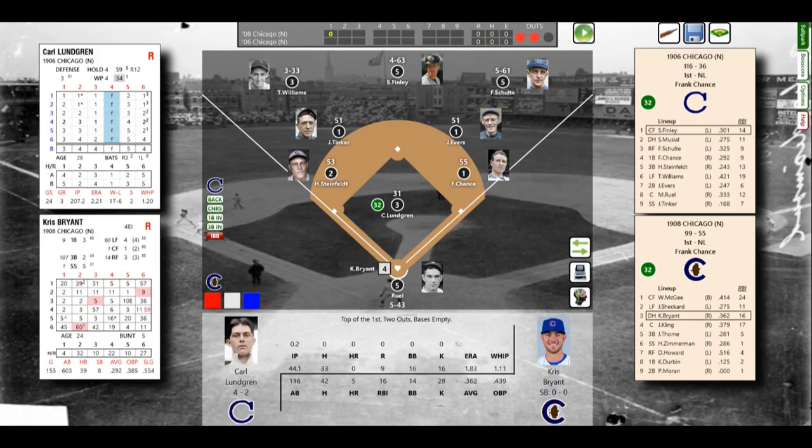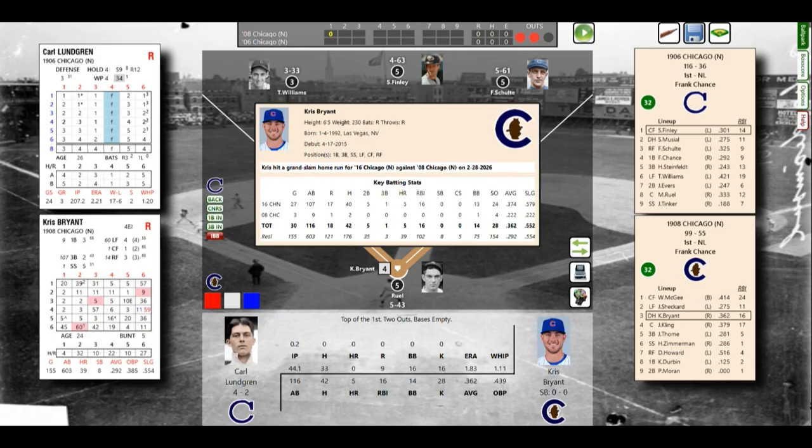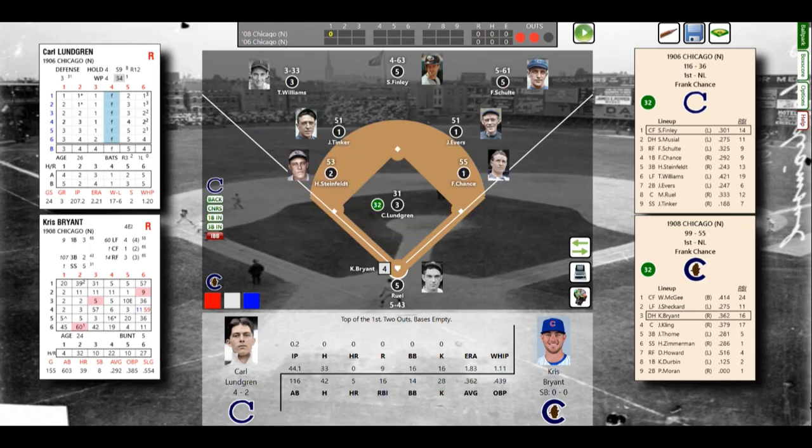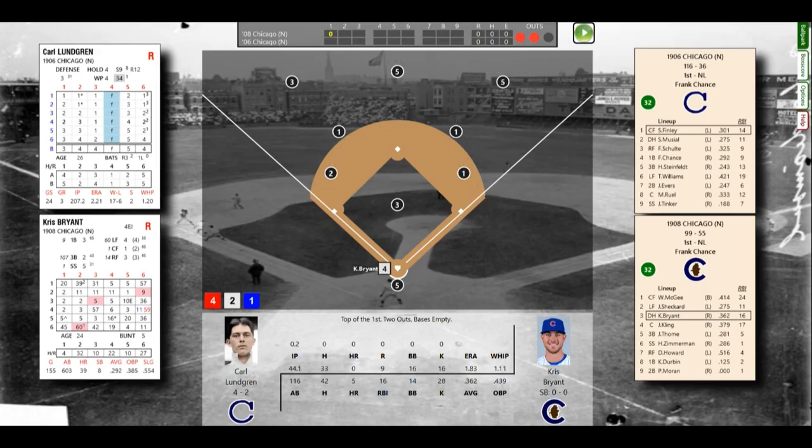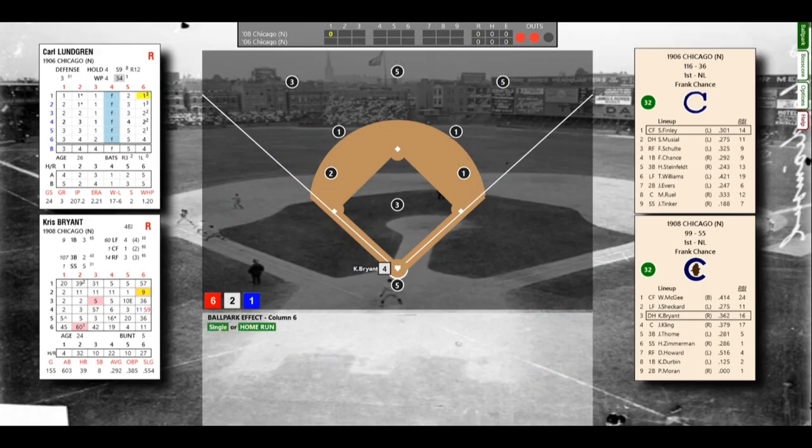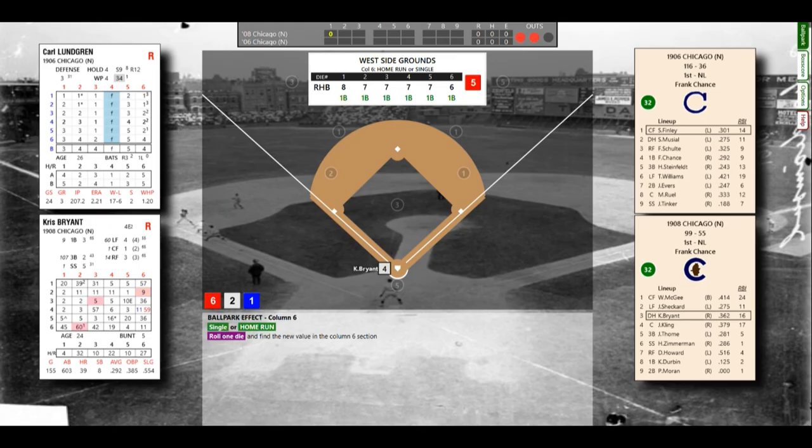Here comes Chris Bryant, picked up from the 2016 Cubs. He was a good player, but they just lost Game 7 after choking a 3-0 series lead. So Chris Bryant, not much so far. It's only 2 games. Oops, that could be a change. Is it a home run? Well, it has to be a single. Yep, it's a looping single by Bryant. West Side Grounds doesn't change anything. Two outs, man on first.